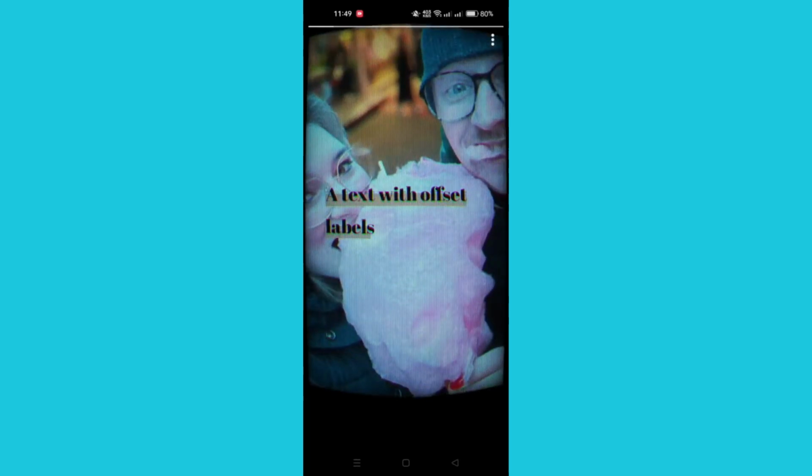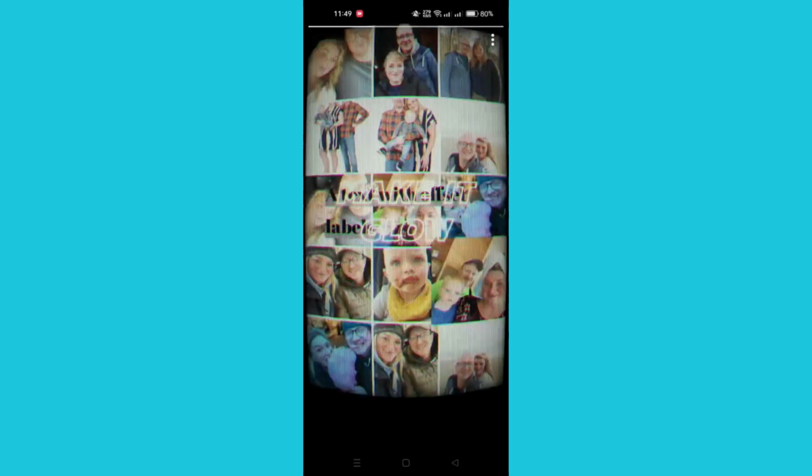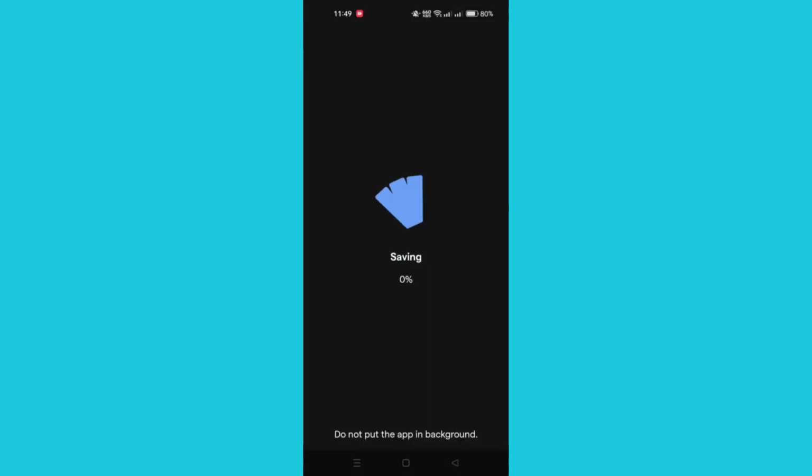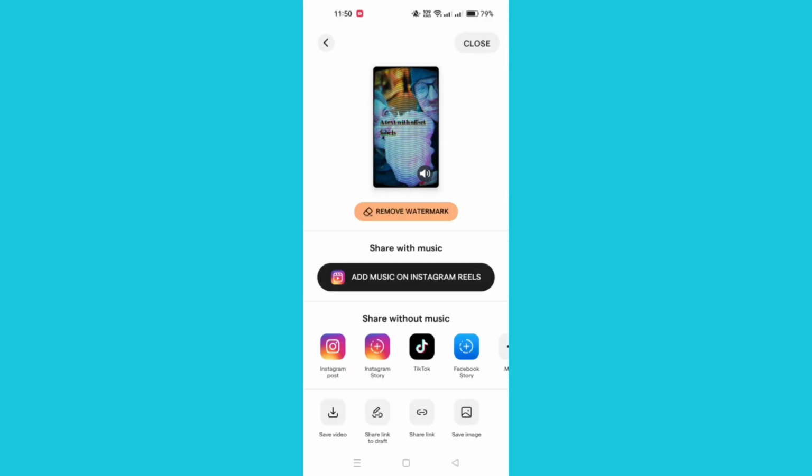Once you are happy with all of your edits, you can click the eye tool on the top to preview the story and then click Done to export. Exporting the story should bring you to a new screen where you will be able to share it directly to Instagram stories or save it as a video and share it elsewhere.